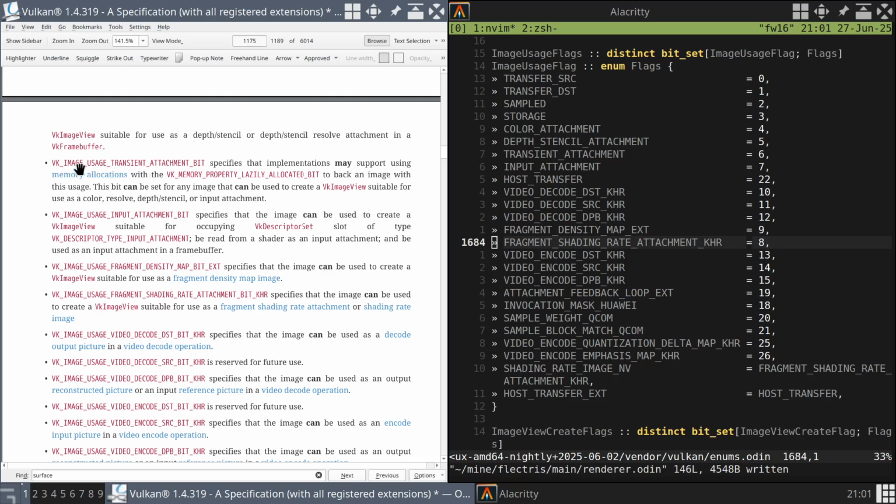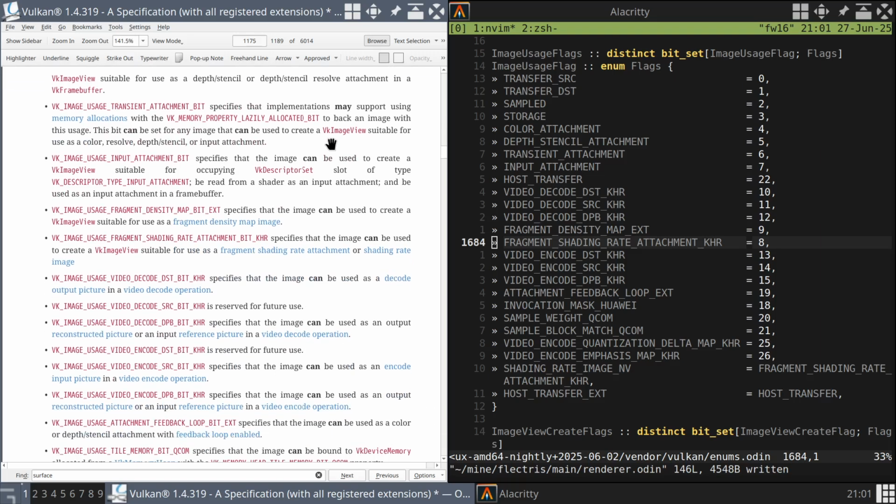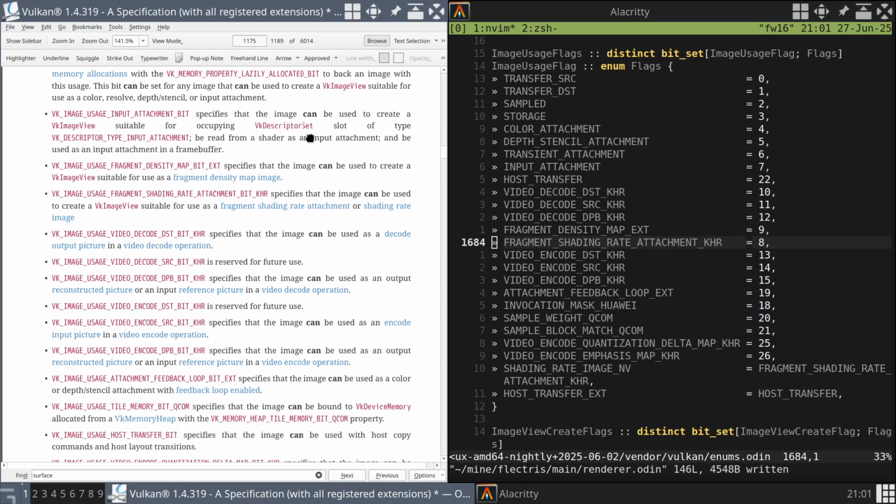What's transient? VK image usage transient attachment bit specifies that implementations may support using memory allocations with lazily allocated memory to back an image with this. This bit can be set for any image that can be used to create a VK image view suitable for uses of color, resolve, or input attachment. VK image input attachment can be used to create a VK image view for occupying a descriptor set slot. I mean, none of these sound right, do they?